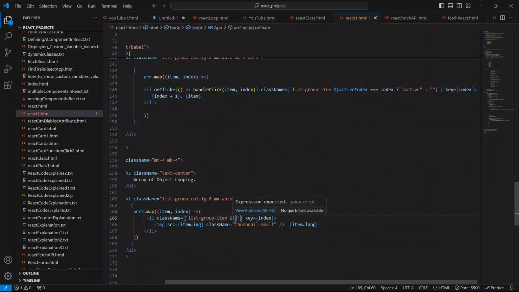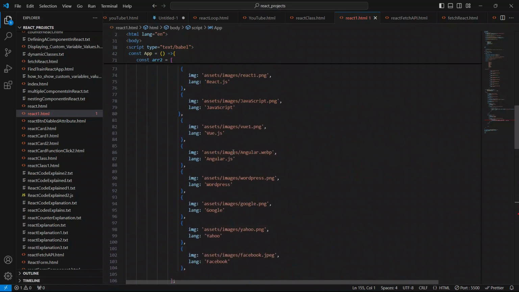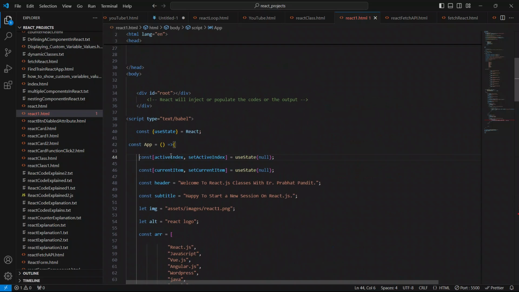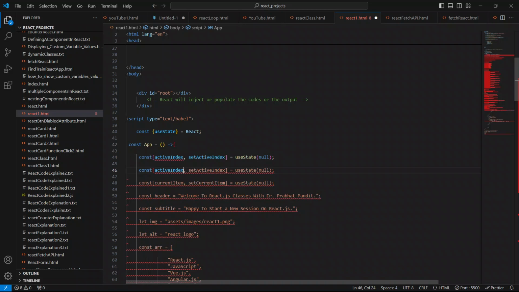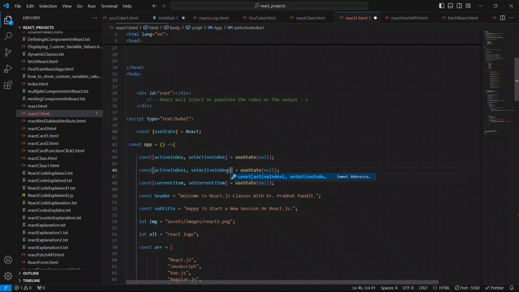So what we will say here, we will create active index 1. We will just copy it from here, go here, and copy this state property, and say 1. So we will update this active index 1 by this setter function or updater function called set active index 1. We will dynamically set this active index 1. So copy this active index 1 variable. As of now its value is null.